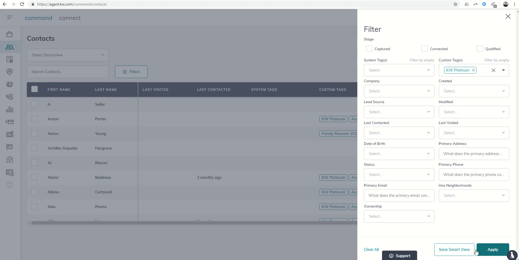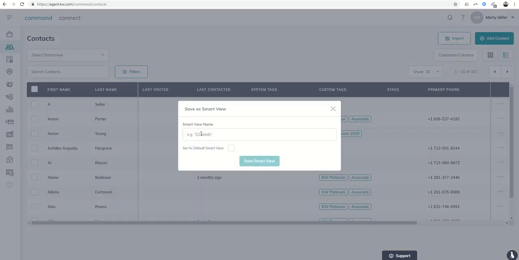However, if I feel like that's a sort I'm going to want to come back to, I could click on Save Smart View and then name the smart view KW Platinum Agents. Now, if I want to see this smart view every time I log in, I could set it as my default smart view. However, if it's just one I want to look into periodically, I would not save it as my default. So if I click on Save Smart View, it's basically going to save that as one of my options within my smart view options.